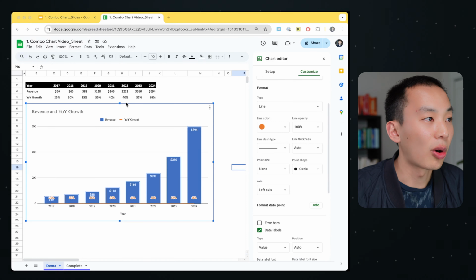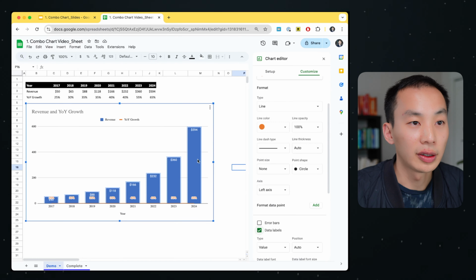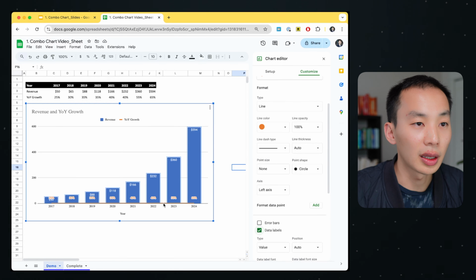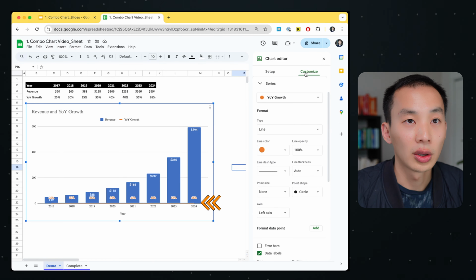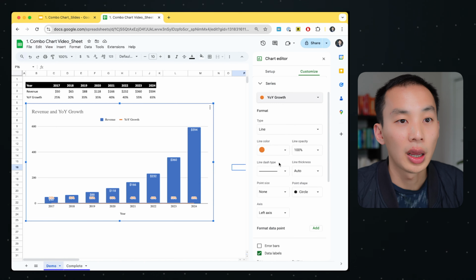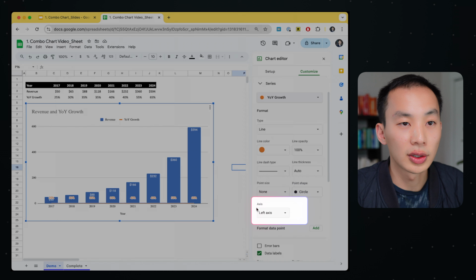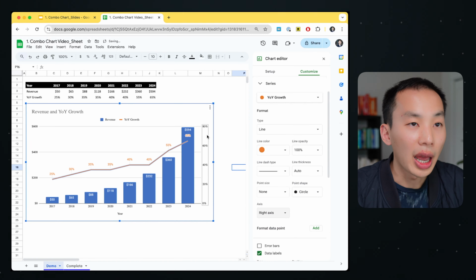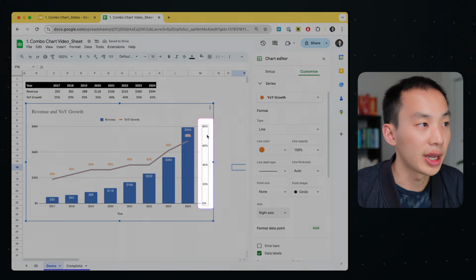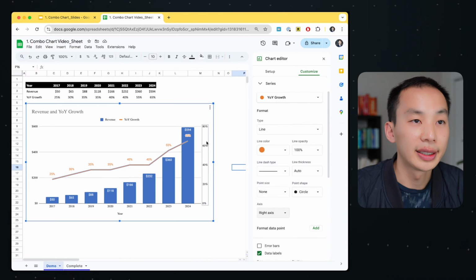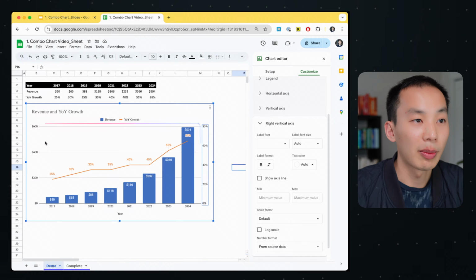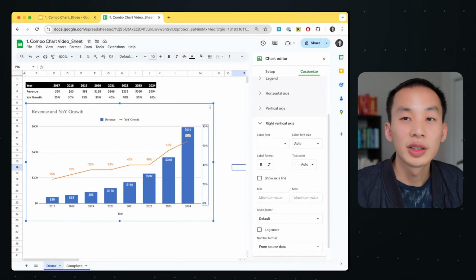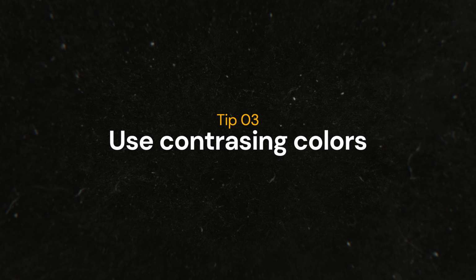To present my line properly, I want the line series to be selected. I can here click on the line, or I can go under Customize and select a year-over-year growth series. And then I'm going to scroll down a little bit to Axis, and I'm going to select right axis. Now I have a second axis with percentages, and this axis is independent from the first one, and my line looks a lot better.